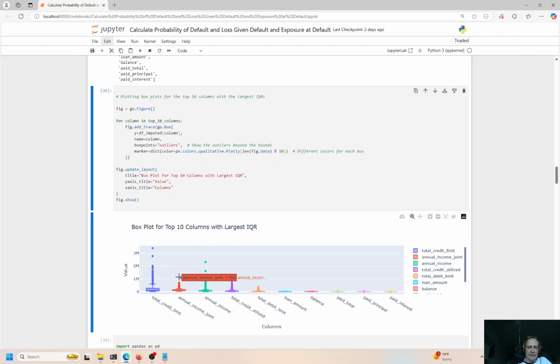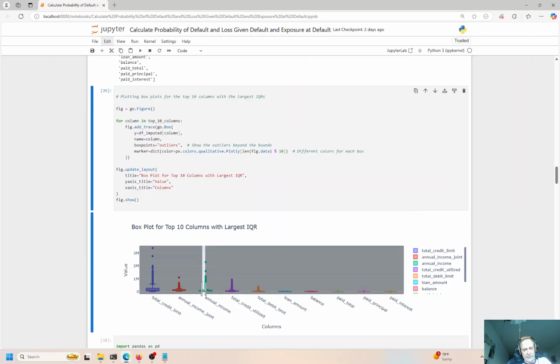Here's the annual joint income of 1.1 million. So that couple is doing quite well. The power couple right there. Annual income of 2.3 million. I think these are individuals. So that one person, whoever that is, is doing fantastic. Here's 1.6 million. But you can see that the IQR is really, zoom in here just a bit.